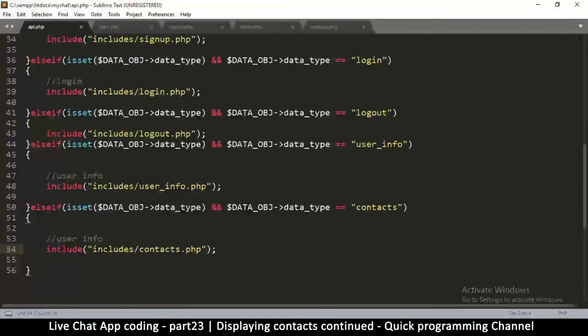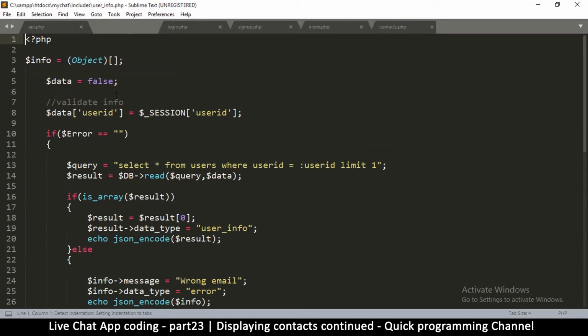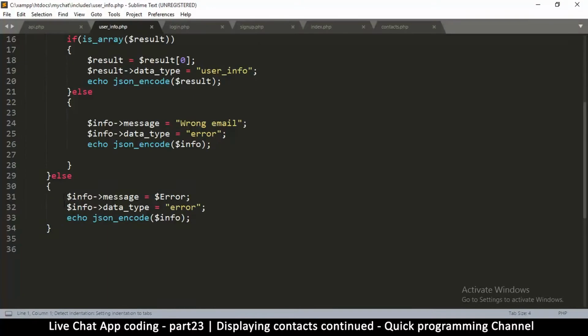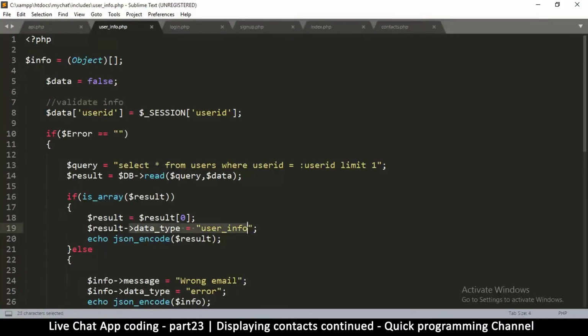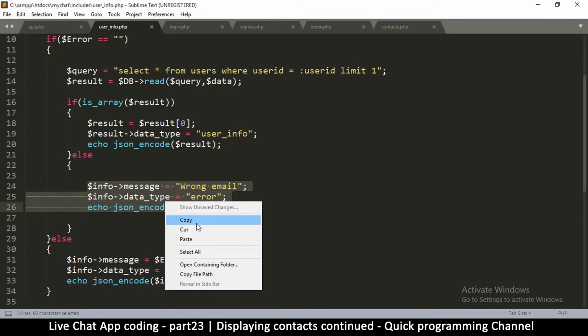But just like in user info, let's go to user info so that we can see what we are up against here. So just like in user info, we are sending our information back as JSON. So JSON encode info. So the thing is, here we are sending a message, and then we are sending back the data type. Okay, info data type is equal to error. Whereas here data type, we are given that. So if all goes well, we get this. If things don't go well, we get that. So we have to maintain this format. So let me come back here. Let me copy this.